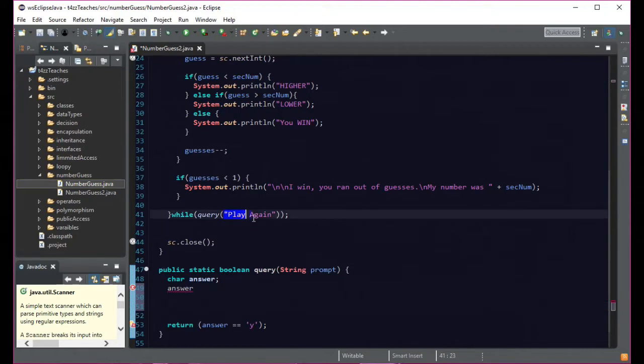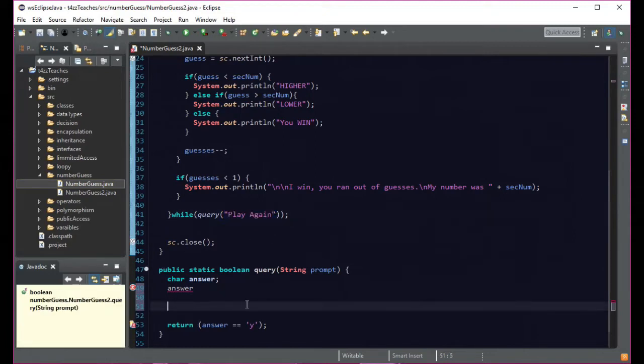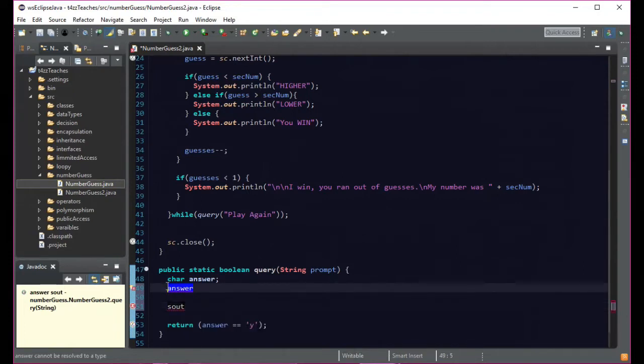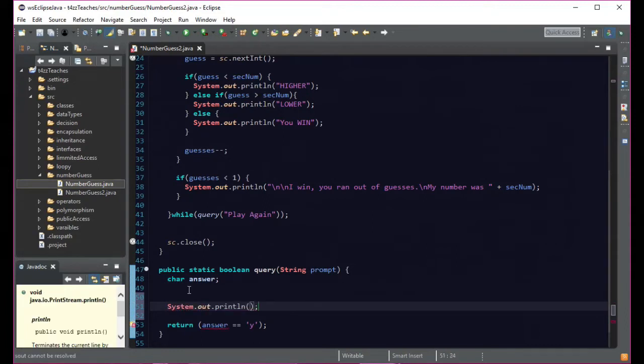So here you can see we're passing it play again, which means it's going to actually ask us play again. So we're going to do an sout, hit tab space. Oh, and I don't want to answer there. So we're going to do sout, I meant control space. So we're going to get our print line command here. Usually when we're doing it for a prompt where we're asking someone something, we don't do the print line, we just do a print. So we're going to do that, and then we're going to go ahead and stick our prompt right here, prompt.